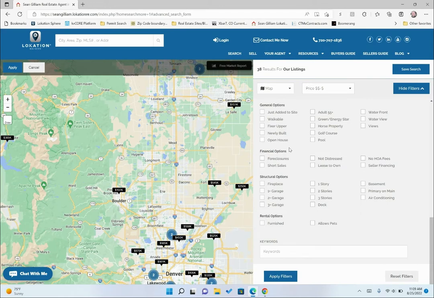General options for property features and amenities. You might find a few in here that you like. Again, less is more. So if you want to be by a golf course or it has a pool, or maybe you have to have a 55 or older community, those are options you can select as well. Financial options, I would recommend you just leave this alone. You might find some foreclosures. There's not that many. I think across all of northern Colorado, there were 48 in the most recent list. So that's not a huge amount.